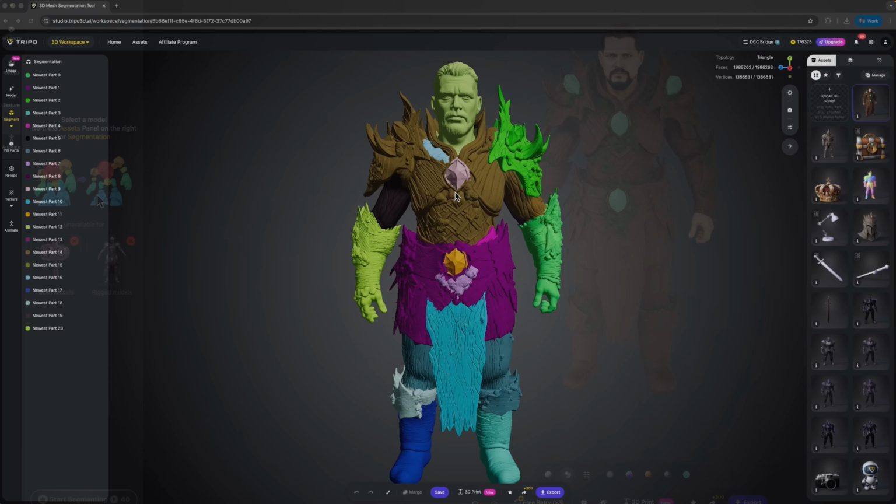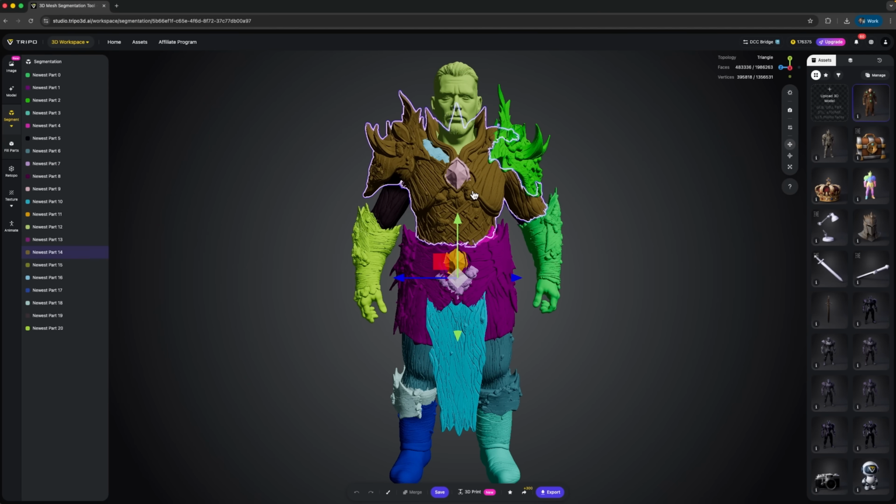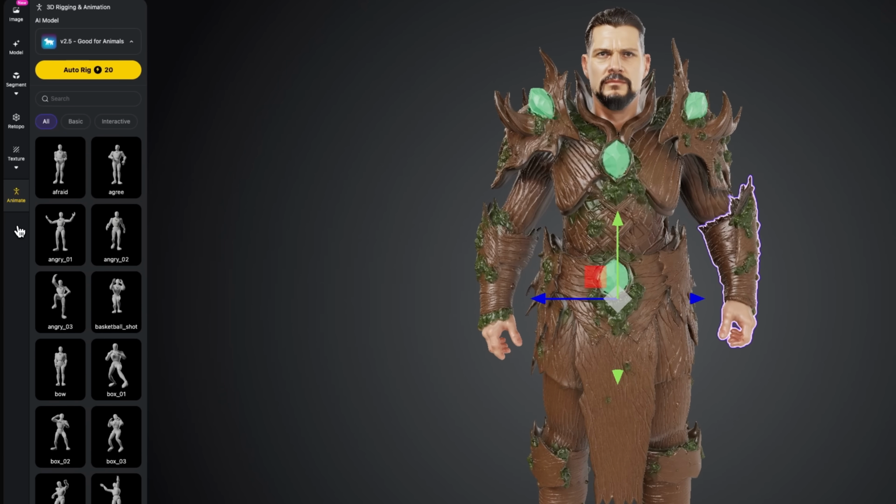With one click, the system automatically splits the model into separate components. For example, armor, crystals, base, all detected on its own. And honestly, this saves a ton of time compared to doing it manually. Now, mates, instead of one solid object, we have a structured asset that's much easier to work with. And from here we can move to animation.